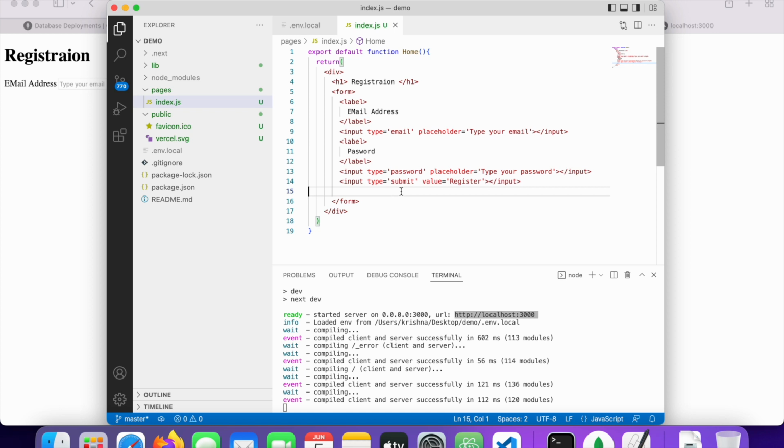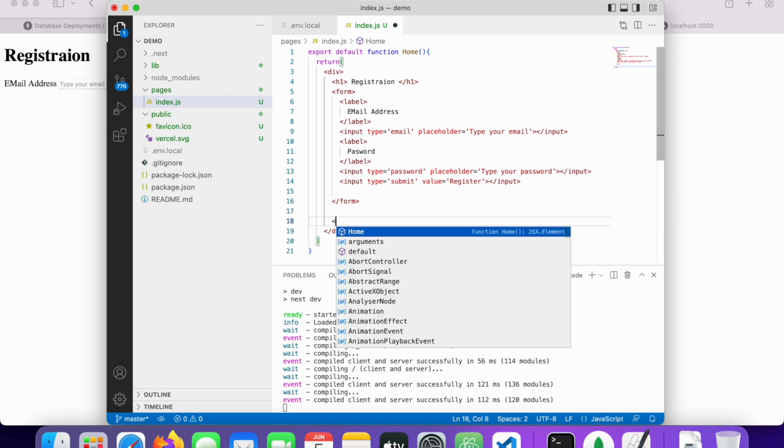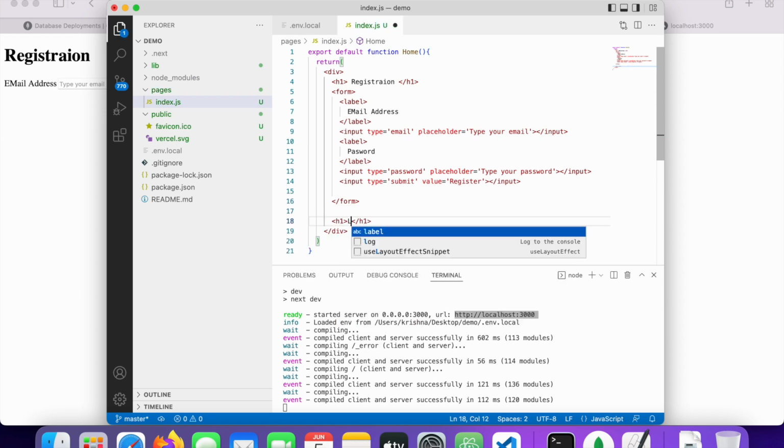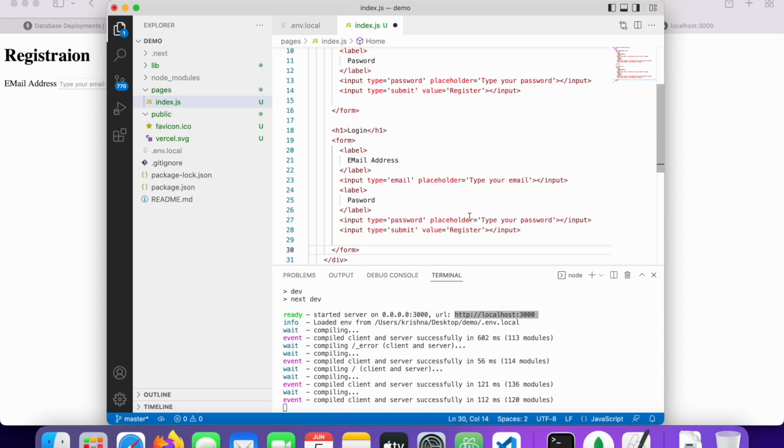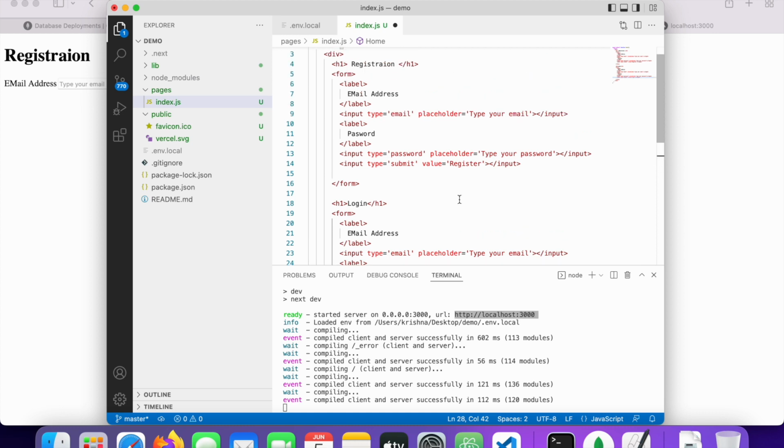Okay, and I'll just copy all of this, the same form. We'll place another tag which is login, and we're going to paste it right away. Pretty much this is the only thing that will change here. Everything remains the same, and there's an important thing right here. We'll also put a name to all of this. Email has a name email, password has a name password.